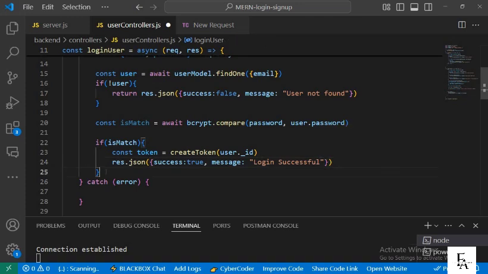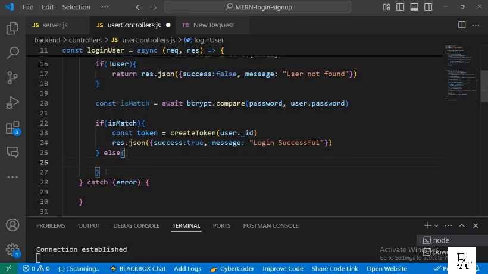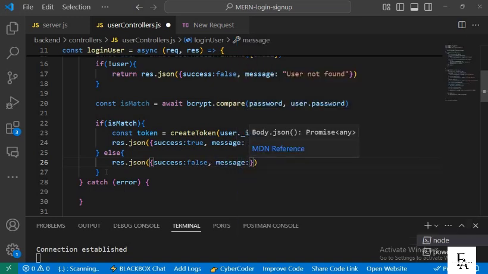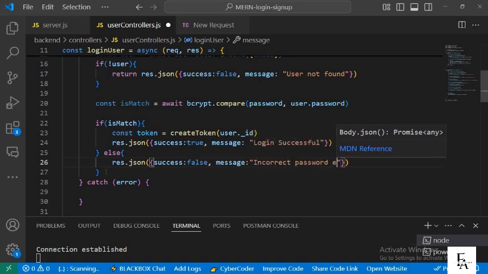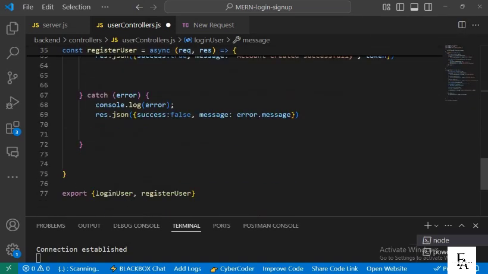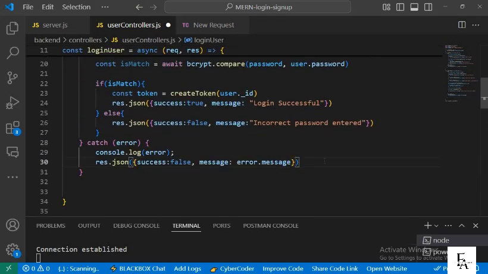Okay, then otherwise, we're going to have else, generate an error message, response.json, success: false, message: incorrect password entered. So if there's any error with our try block, our catch block is going to handle the error. So I'm just going to come here and copy what we have in this catch block. Now I'm going to come paste it right here.